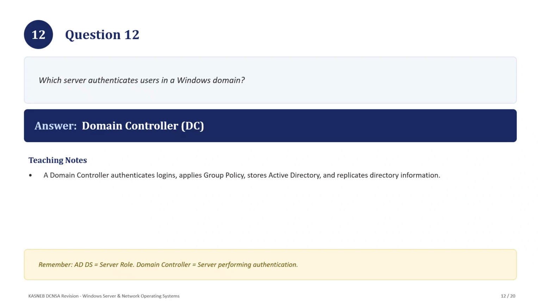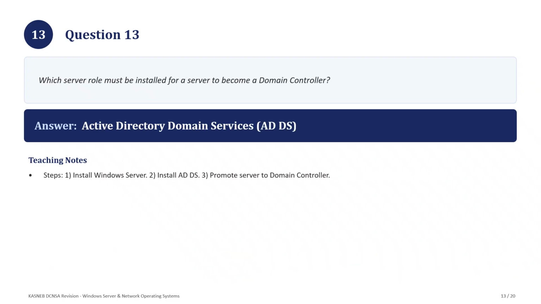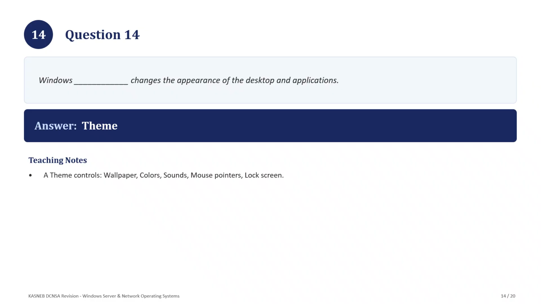Question 13. Which server role must be installed for a server to become a domain controller? The answer is Active Directory Domain Services, abbreviated as AD DS. The steps are to install Windows Server, install Active Directory Domain Services, and then promote the server to a domain controller. Question 14. Windows blank changes the appearance of the desktop and applications. The answer is theme. A theme controls wallpaper, colors, sounds, mouse pointers, and the lock screen.